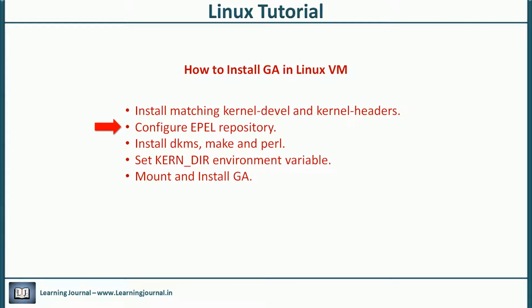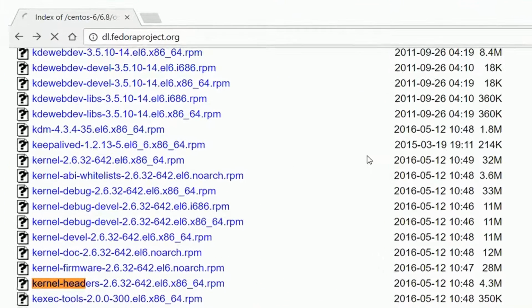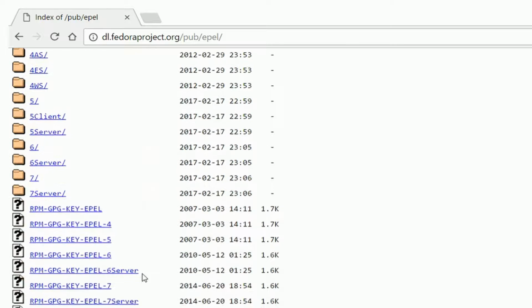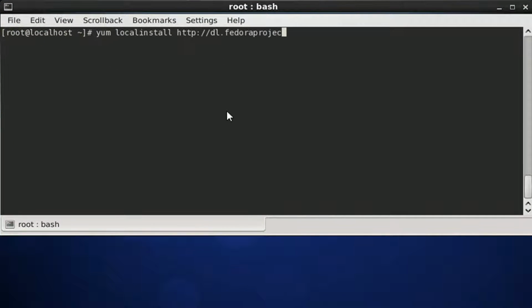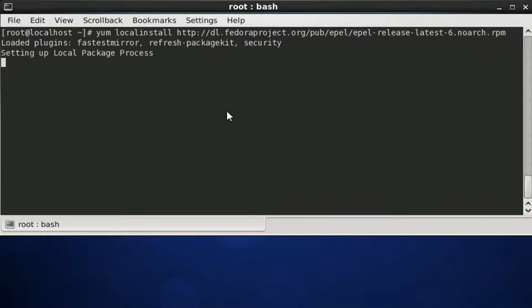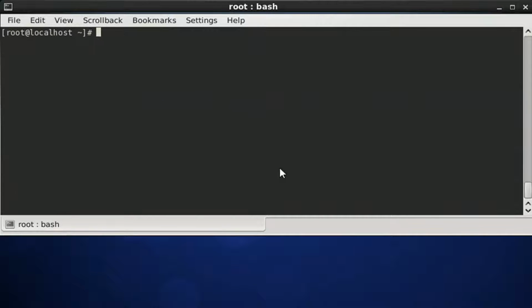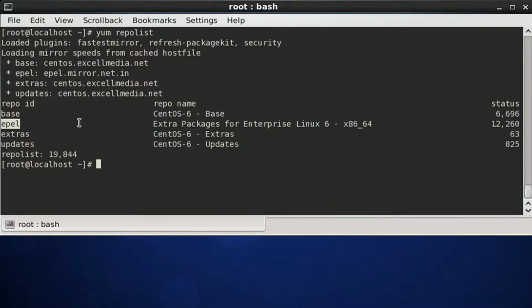The second requirement is to configure the EPEL repository. EPEL is Extra Packages for Enterprise Linux. You can find the EPEL RPM at dl.fedoraproject.org. Okay, so this is the RPM that we need. Once you have the RPM, the rest is simple. Install it using yum localinstall. Let me verify that yum is correctly recognizing the EPEL repository. Okay, so it is there.